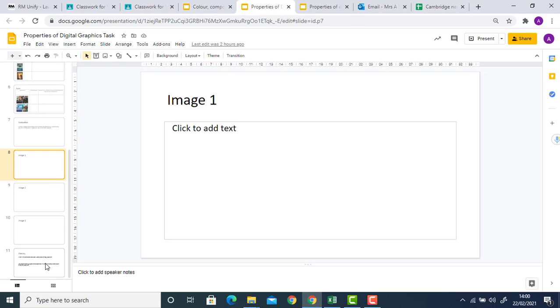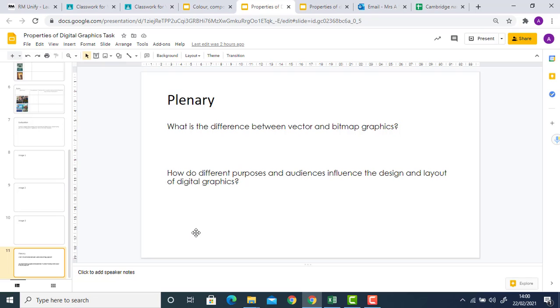Once you've done that, I'd like you to move on to the plenary. Think about what is the difference between vector and bitmap graphics? How do different purposes and audiences influence the design and layout of digital graphics? Once you've finished the plenary, please make sure you hand in your work.